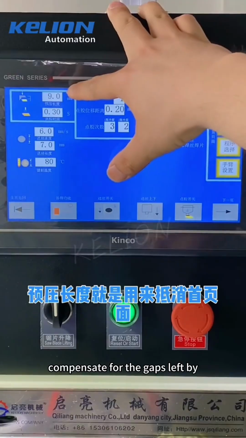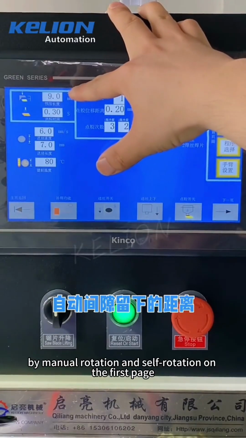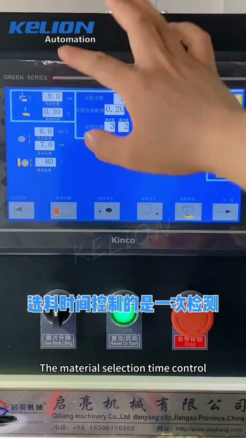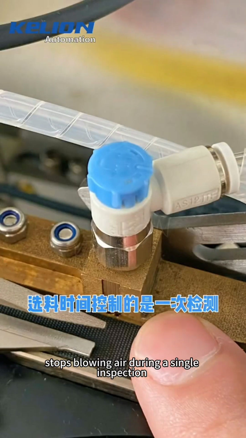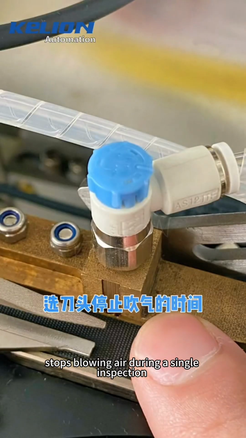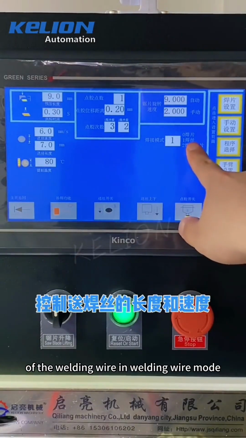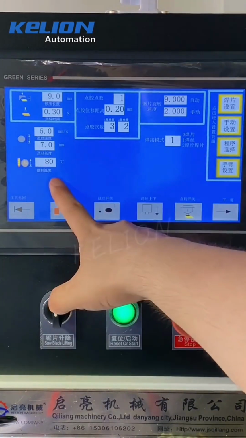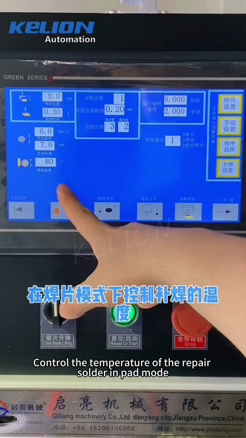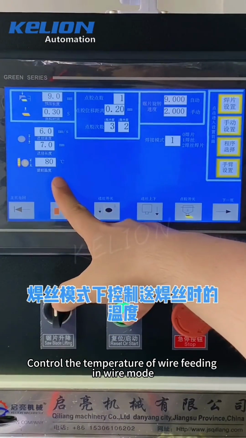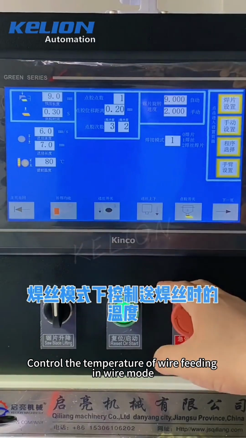The prepressing length is used to offset the distance left by the hand turn gap and the automatic gap on the main surface. The material selection time is controlled by sequentially detecting the time when the selected head stops flowing. Wire feeding speed and wire feeding length refer to the length and speed of the wire controlled in the wire feeding mode. Advance the temperature to control the temperature of the repair welding in the solder plate mode. Control the temperature of wire feeding in wire mode.